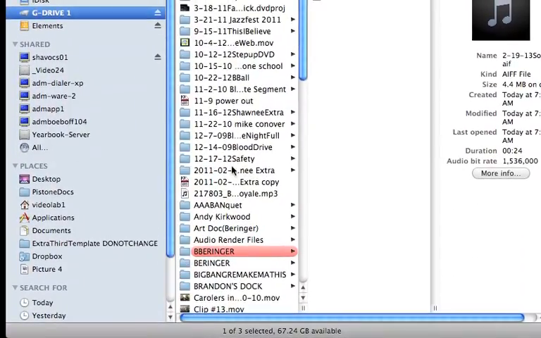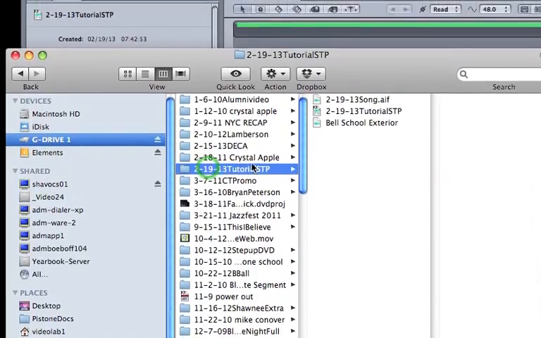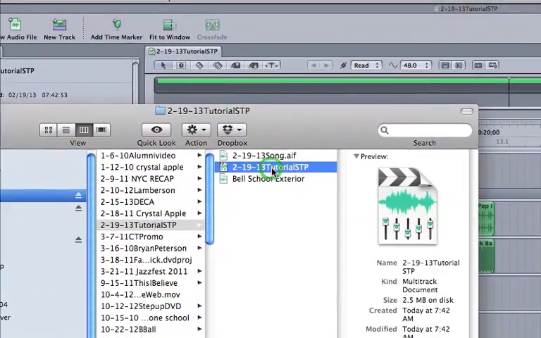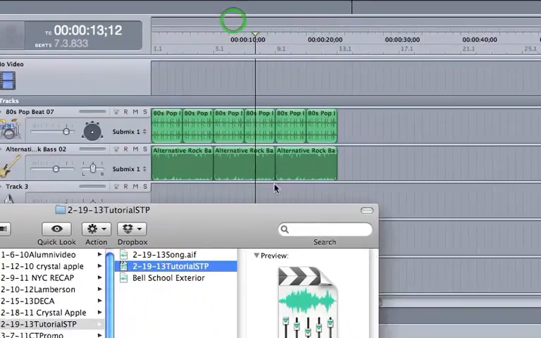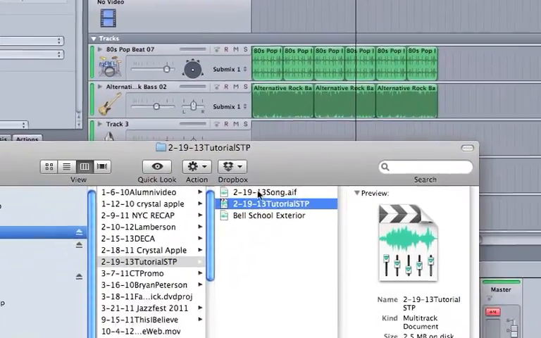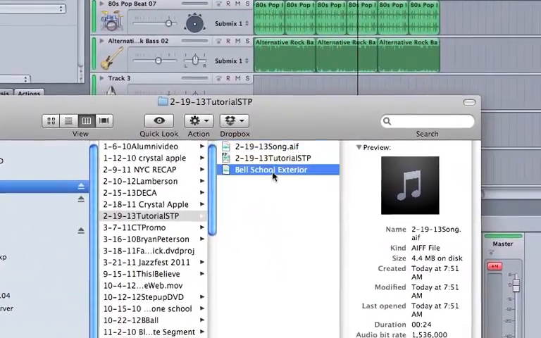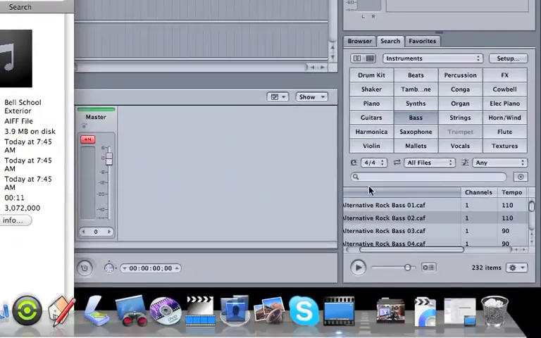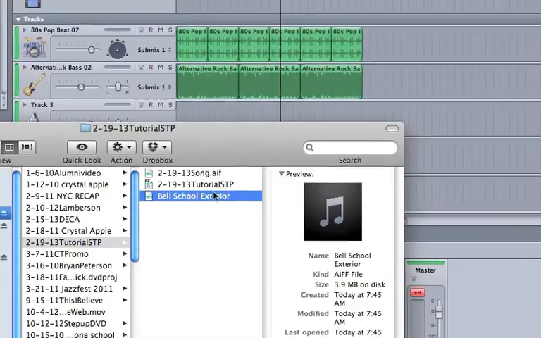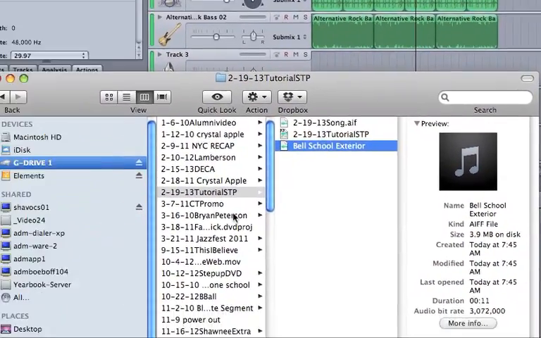So in our folder that we made in the first step, we have a project file that saved all of our arrangement. And then we have the audio file that we exported. And we also have the sound effect that, if you double click, it opens in track view and you can save as an AIFF file. Now we're going to bring these into Final Cut Pro.